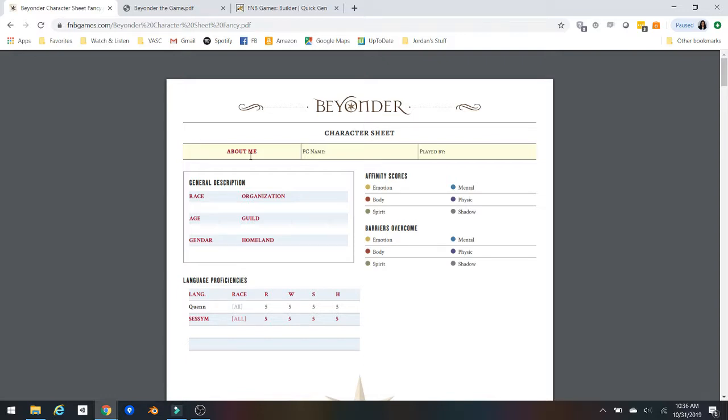At the top of each page, there'll be the title of this section, a spot for your PC's name, and the player's name. This first page is the About Me page, and it includes general things like the race, age, gender, organization, guilds, and homelands, a spot for your character's affinity scores, as well as barriers overcome.